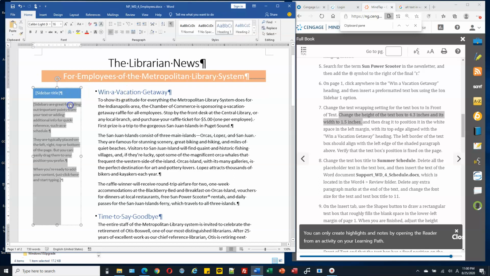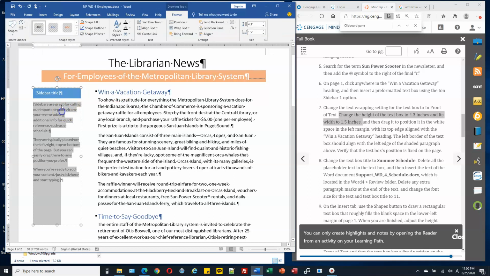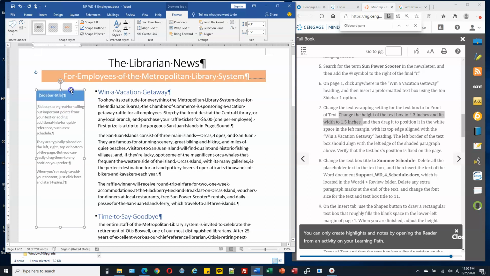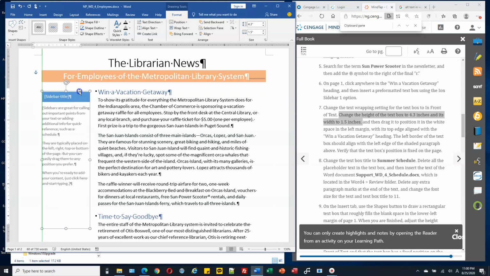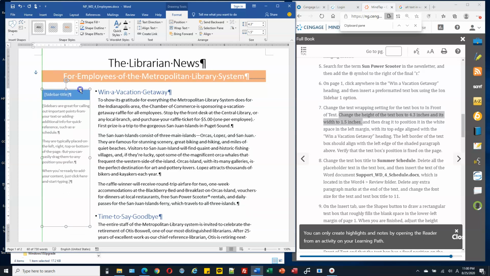Once you move it, click the text box and then go around the border. Can you see the icon? The icon is 4 arrows. Once the icon changes like this, you can click and drag it. I want to move it and align it on top of this winter vacation getaway. And the left margin should be, can you see the green line? The green line is aligned to the left. Okay, that's what we did.